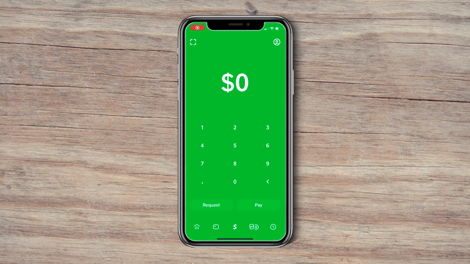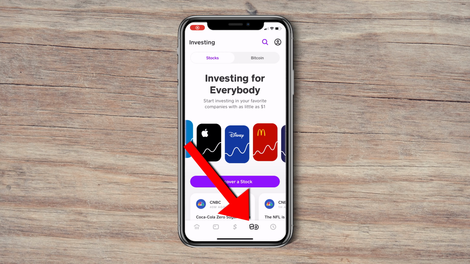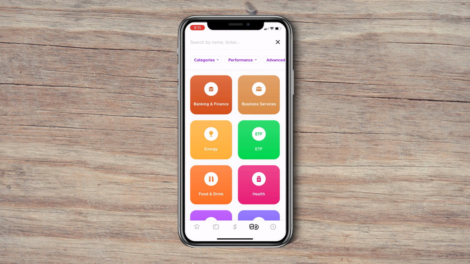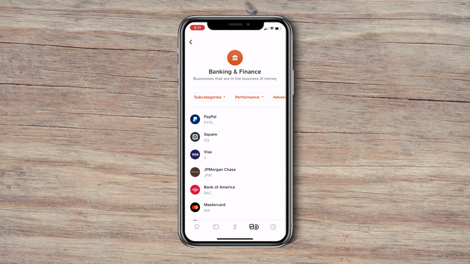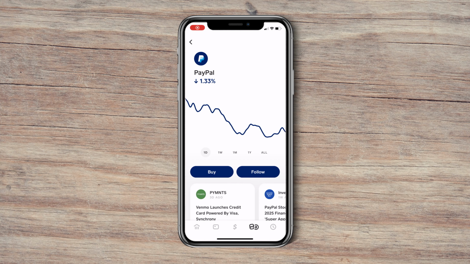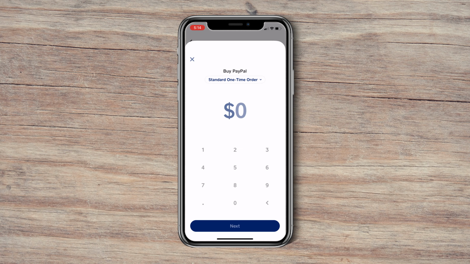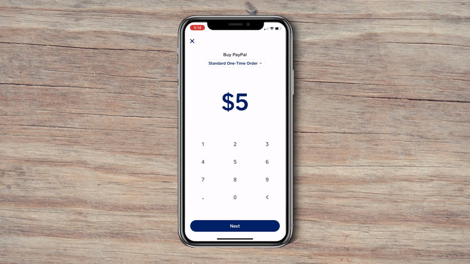And once we're on the home screen, we're gonna hit this little icon down here, go to the investing app, and let's click on discover a stock. We'll do banking and finance, and let's have a look at PayPal. So if we wanted to buy some PayPal, first thing we do is just hit buy. You can spend as little as $1, but we're gonna spend a little bit more today. So click on the three dots and let's buy $5.